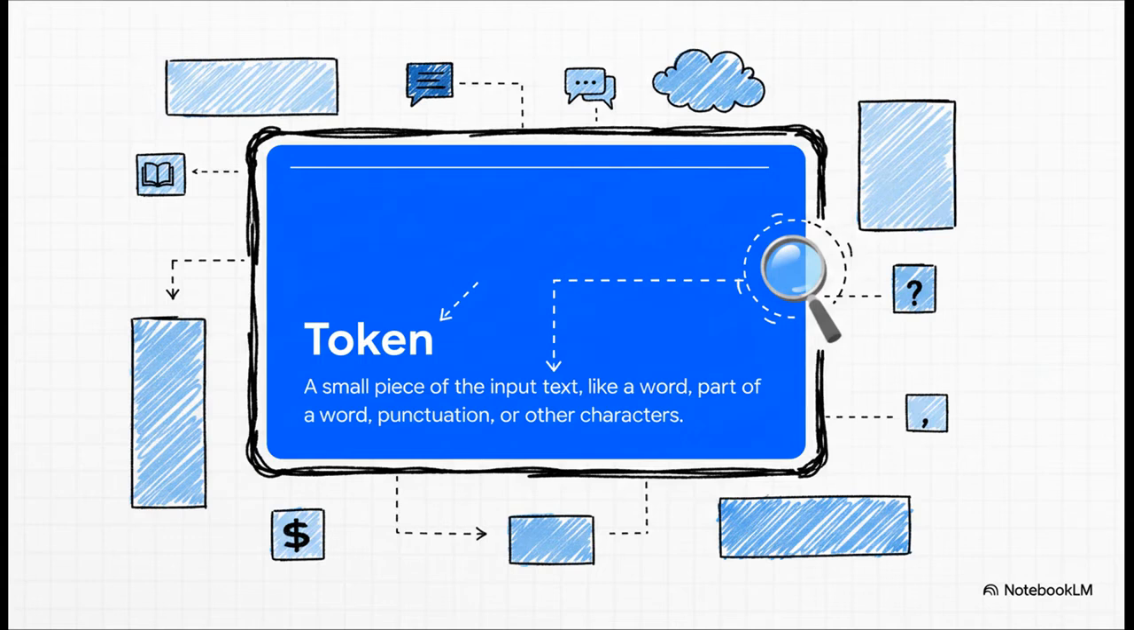It's pretty straightforward. You just break the input text up into a bunch of little pieces called tokens. Now, a token can be a whole word, but it could also be just part of a word, like ing, or even just a piece of punctuation. Think of them as the model's basic building blocks of language.